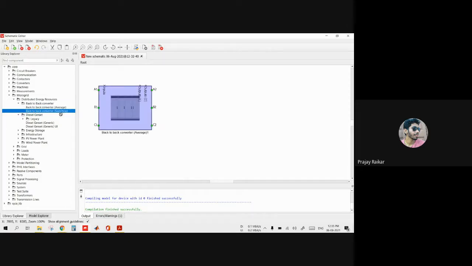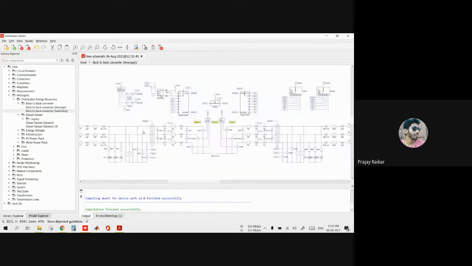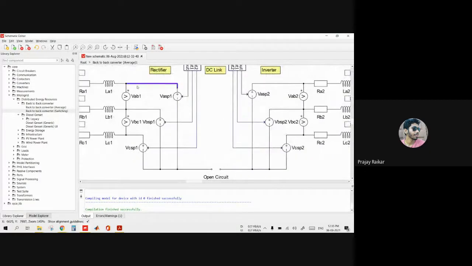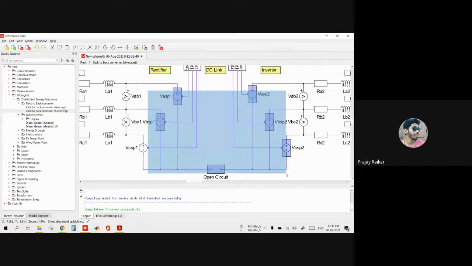Okay, so if you see this average and the switching components, you can see the average component. Okay, it will be modeled by this signal controlled voltage sources. I'll zoom over a bit. Okay, so this is how they are modeled.